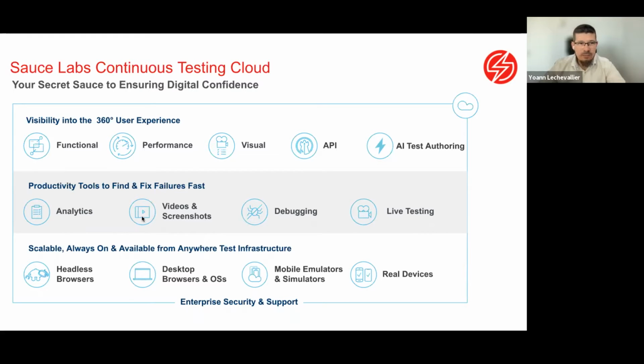And all of that comes with visibility for the 360 user experience. We propose functional testing, performance testing, visual regression testing, API testing, and AI test authoring solution, as well as a new product, also not mentioned here, which is deployment of applications on mobiles.